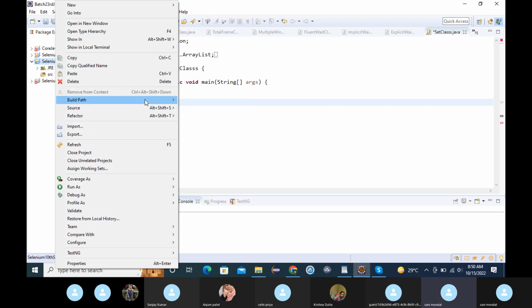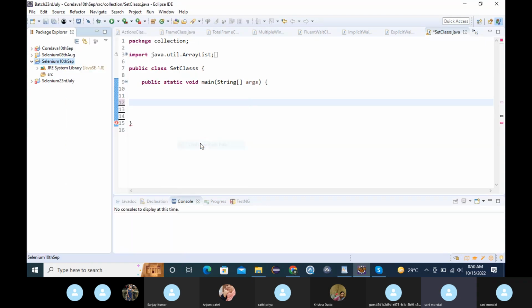Right click and now click on build path, and from here you have to click on configure build path.